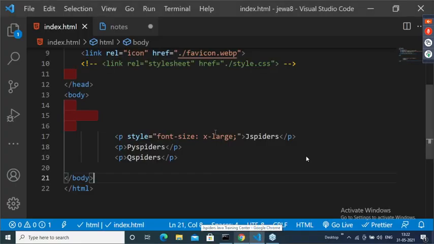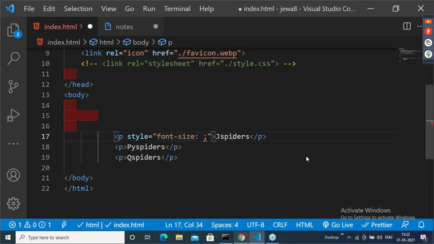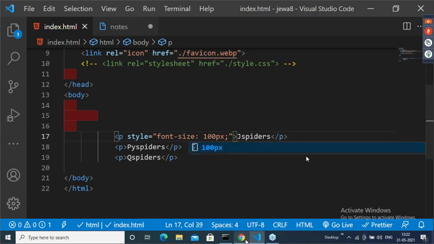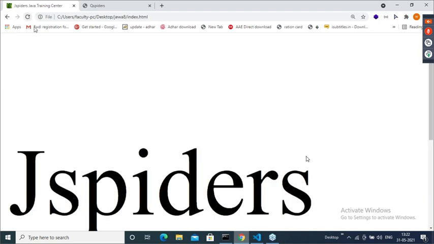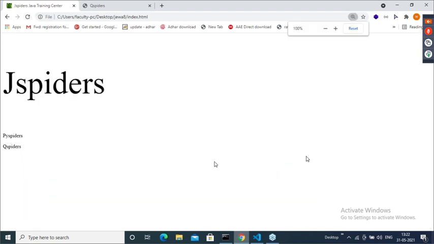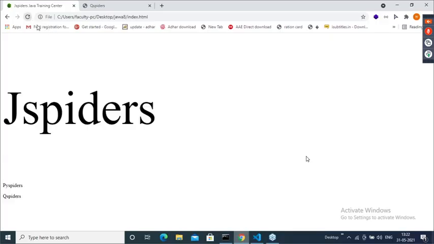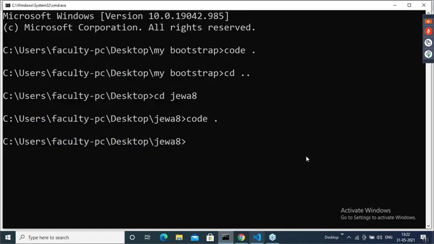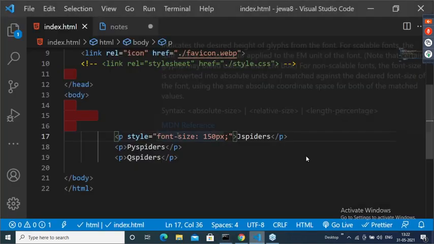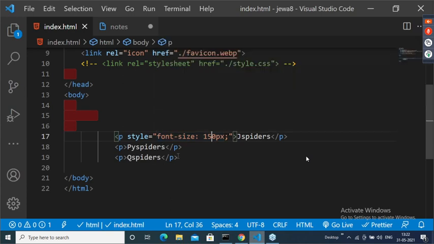Now, guys, I don't prefer extra large or x-small like this. I prefer the values. Based on the values, you can increase the size, whatever size you want. See, 100 px. See how it is increasing? Now make this 150 px. Save this, go back, reload it. See, based on the values you can increase it. So I prefer passing the values. Remember, font size means to increase the size of the text.